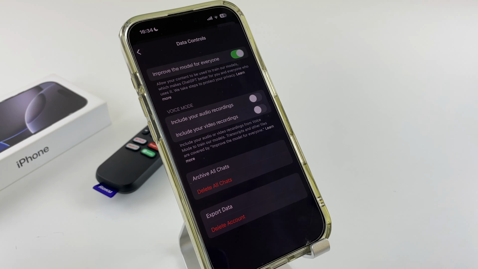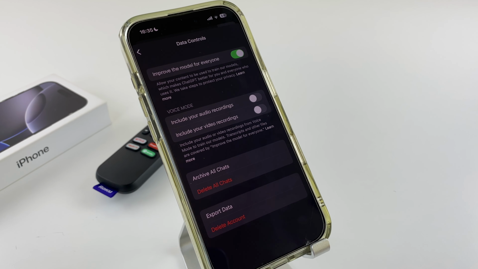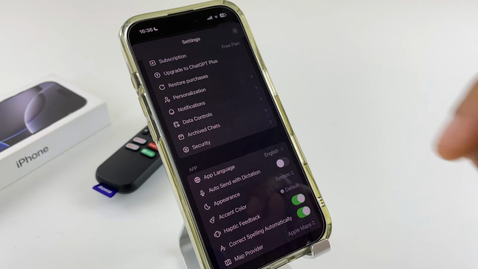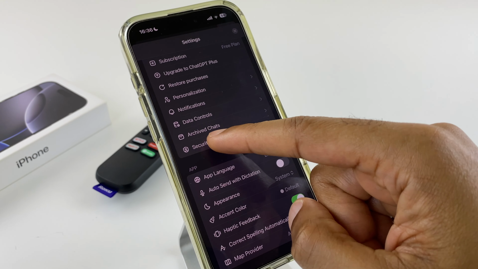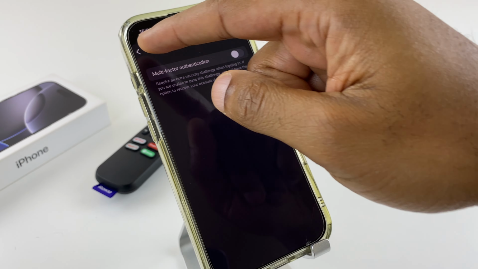Data controls. With this toggled on, your questions and answers will be sent to GPT to help it improve its system. Next, we have voice mode, where you can choose whether you want to send your audio and video recordings to OpenAI. Next, below, archive all chats, delete all chats. We can export our data and we can delete the account. If you have archived chats, you can click there to see them. We have security, and you can enable two-factor authentication.